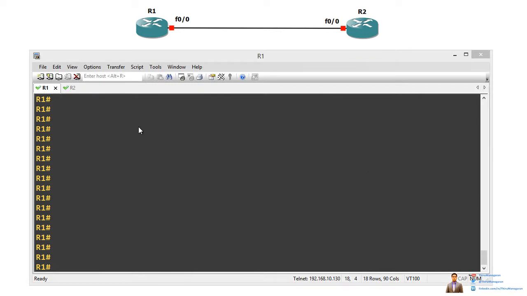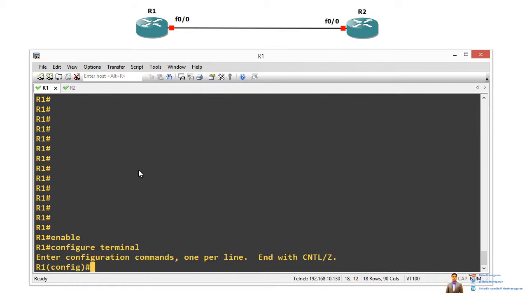I have two routers up and running now. So we're going to go to router 1 first, and then configure Telnet on router 1. Enable, configure terminal, and first we're going to assign an IP address to the interface of router 1.